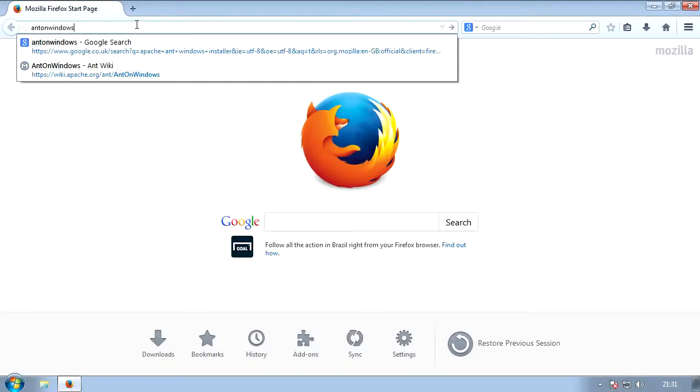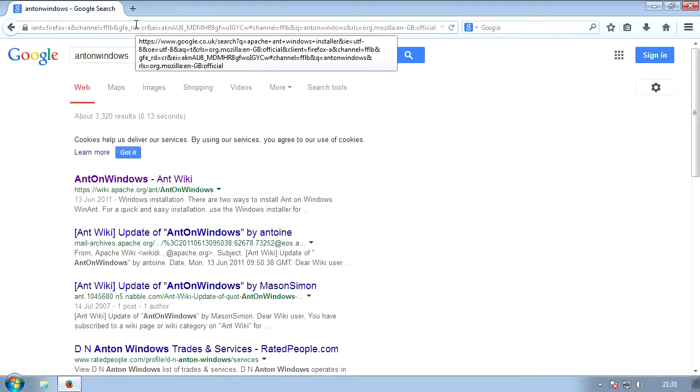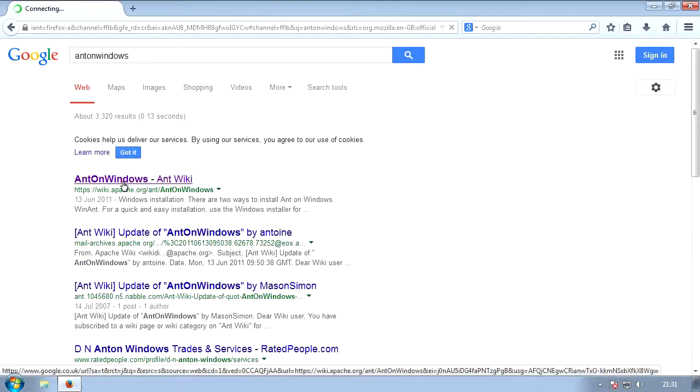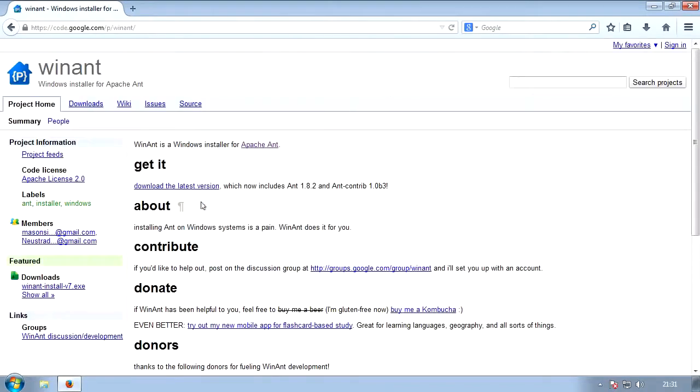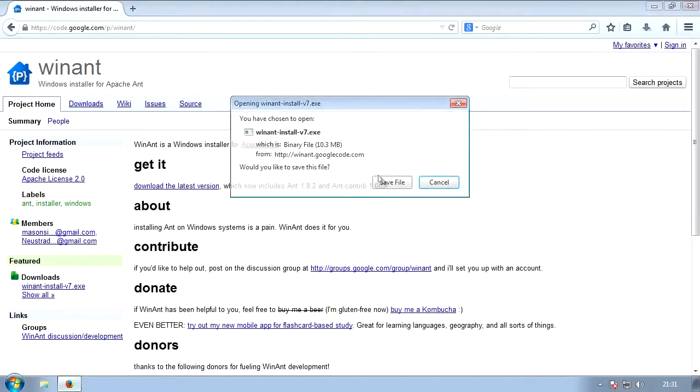Click the first result, Ant on Windows, Ant Wiki. And then you should see Windows installer for Apache Ant. Click that and then click the link underneath Get It, which is download the latest version. This will take a while, so I'll be back with you in a moment.